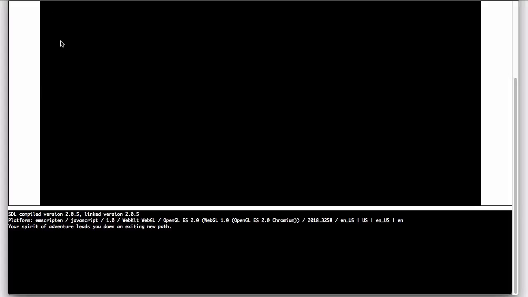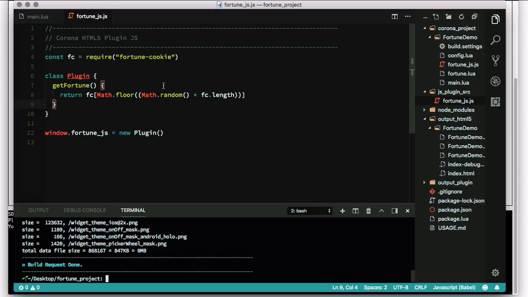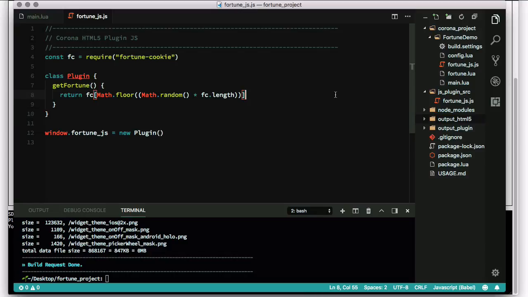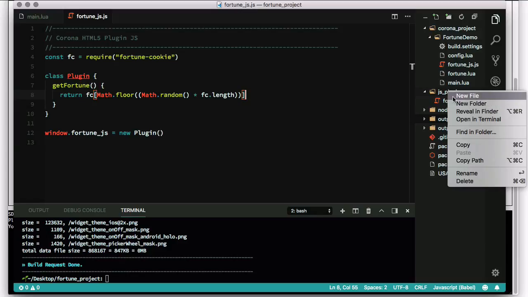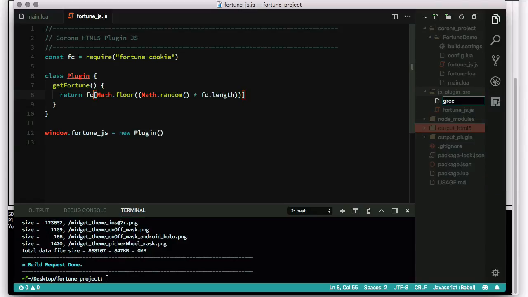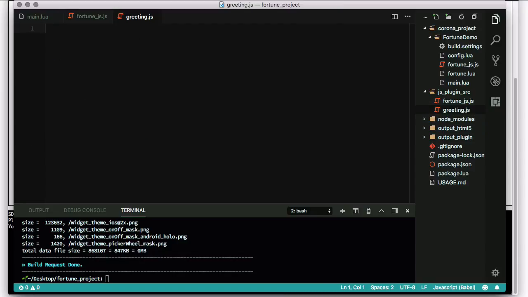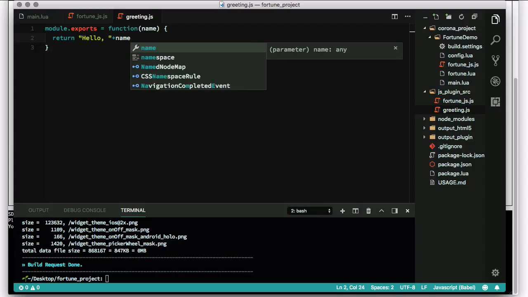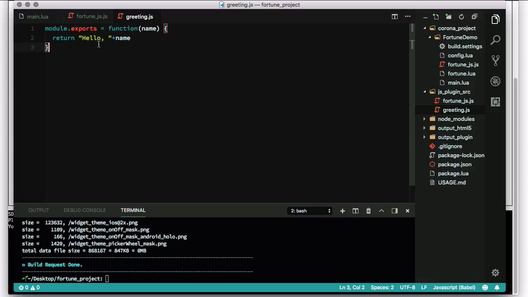So if you're familiar, which you probably are if you're watching this and have any interest, you can go ahead and use all the Node.js type stylings. So I'm going to make sure I'm using my JS plugin source here, and just create a new file. We'll call this greeting.js, and I'm just going to do a module.exports and put a function in here. We'll just use a name, and we'll return hello, and then add the name to that. So this is basically just a really quick and simple Node.js module.